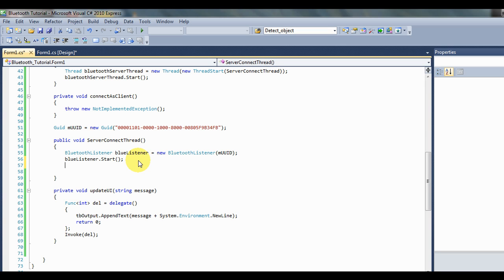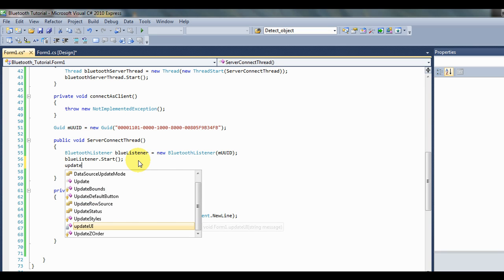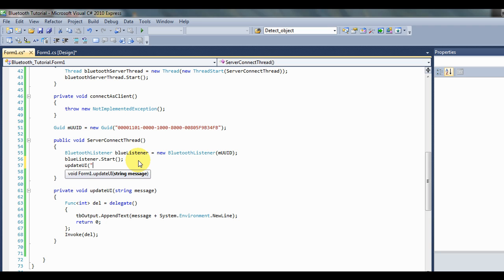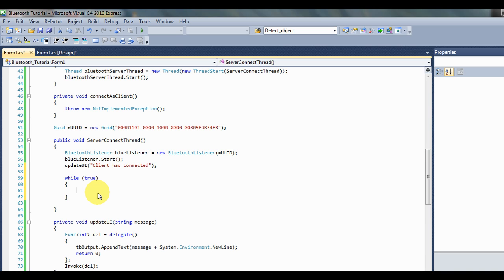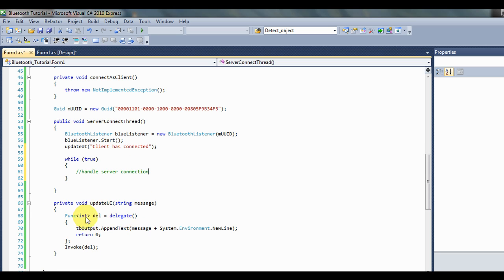So once we've got the client connected, we want to go update UI, and we just put a wee message in there. Client has connected. We'll chuck in a wee while loop to handle this. Handle server connection. Okay, now this function stuff here, basically what it is, it's making an on-the-spot method, as far as I'm aware.